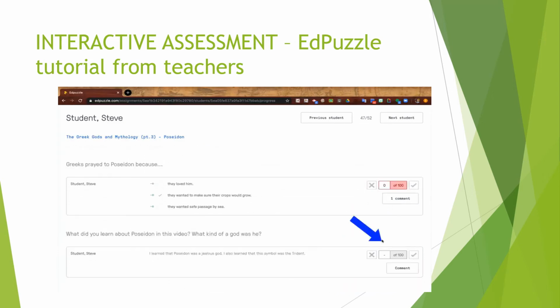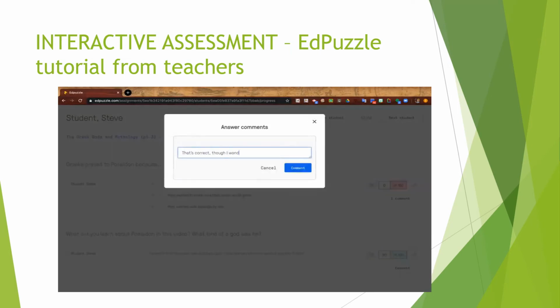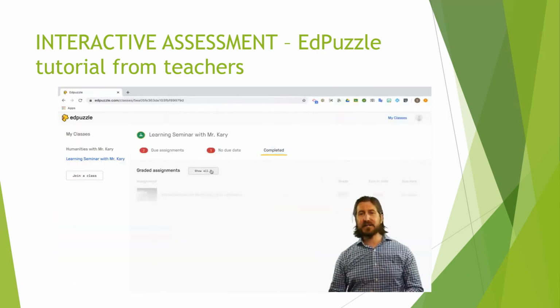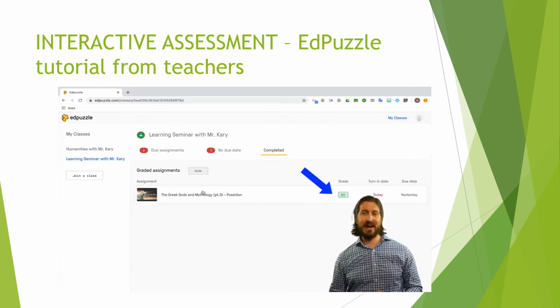And then if you ask the student an open-ended question, you can give that open-ended question a grade as well as add a comment. Next to the My Classes tab, you'll see that there's a gradebook tab that will give you a bigger picture overview of how your students have done on all the assignments that you've given them through Edpuzzle. Back on the student end, when they click on the completed assignment tab, they'll see the final grade that they got on their video.